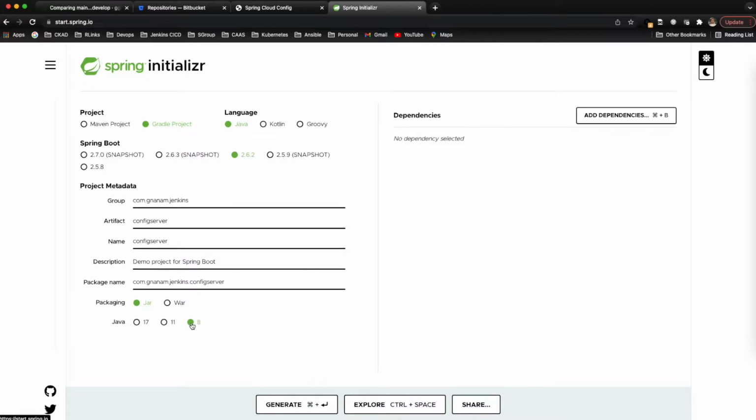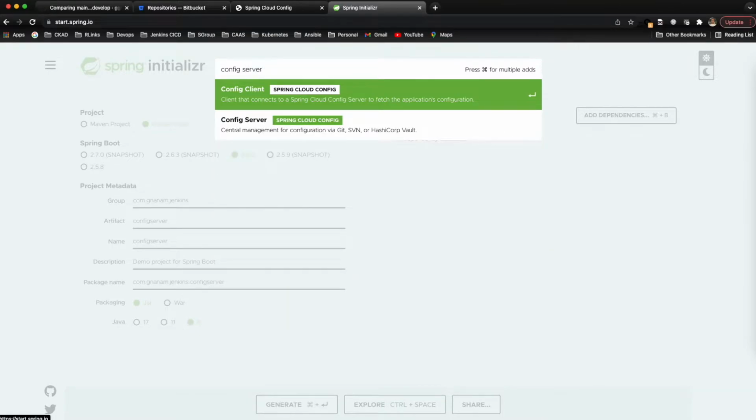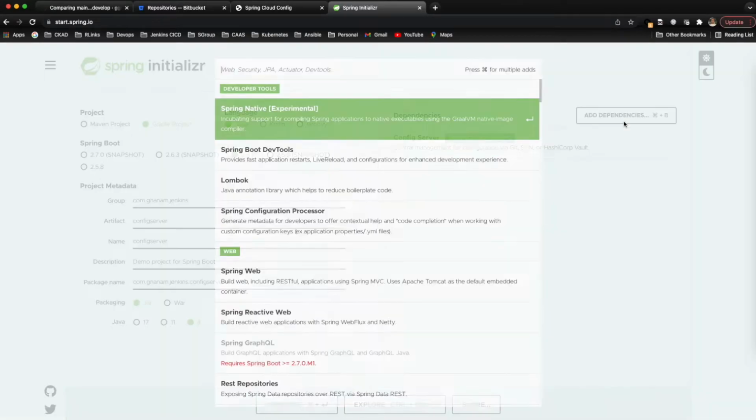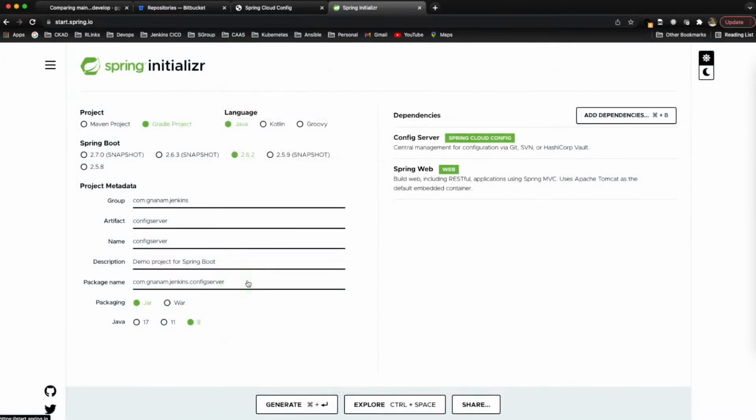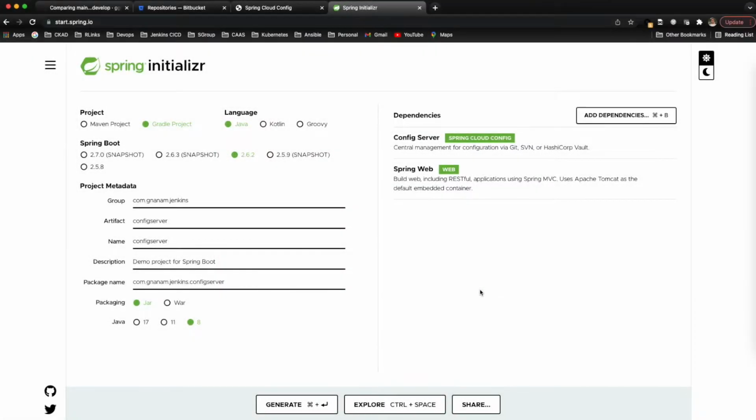So select Java 8 here, and then we have to add two dependencies. One is the config server, this one, and another one is the Spring Web. Once you've done that, then let's say generate. Then it will ask you to save, then you can save that zip file, and then you can untar it wherever you want it. So once you've done unzip, we have to do a few modifications.